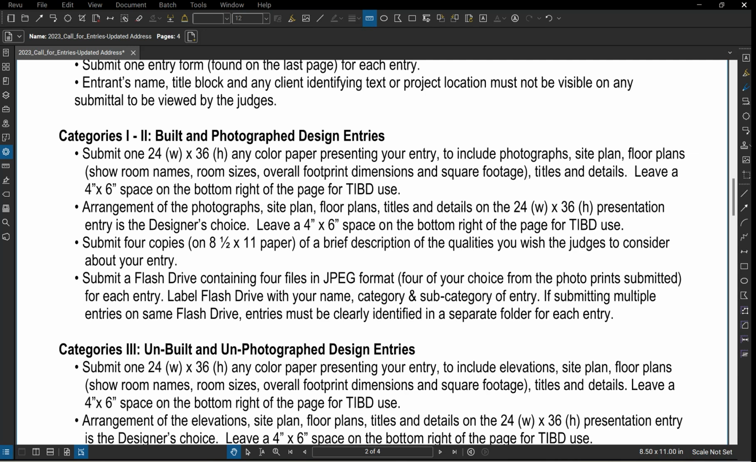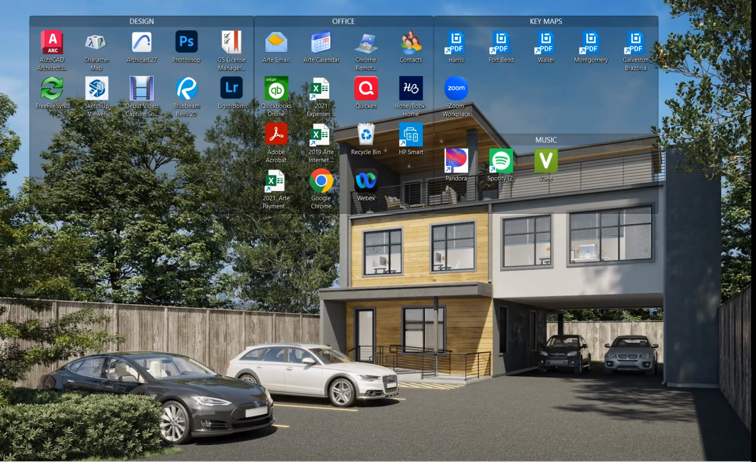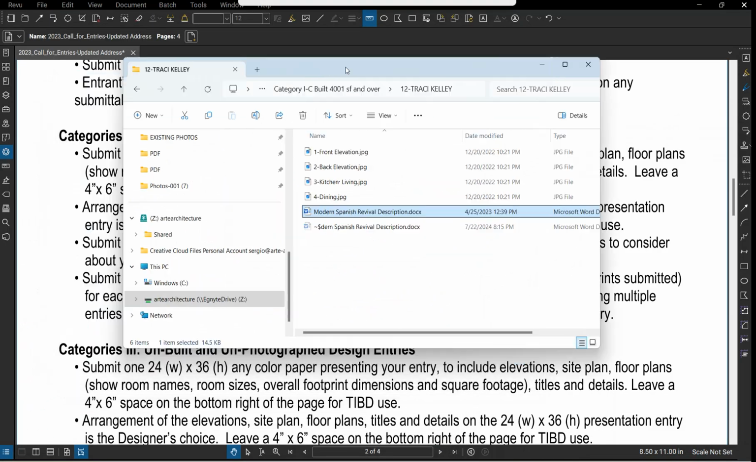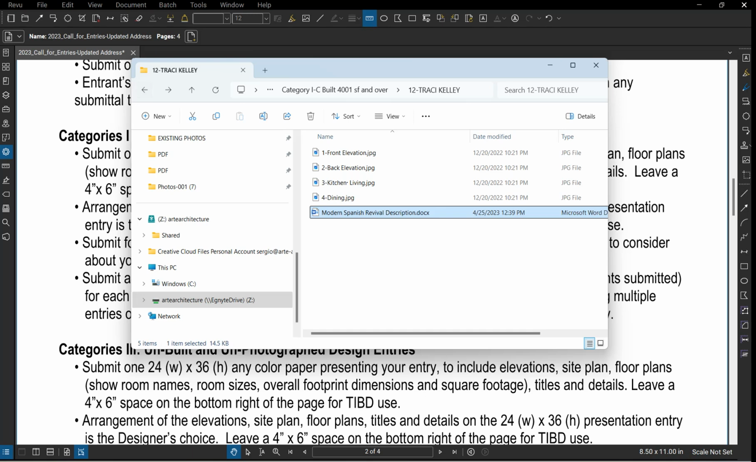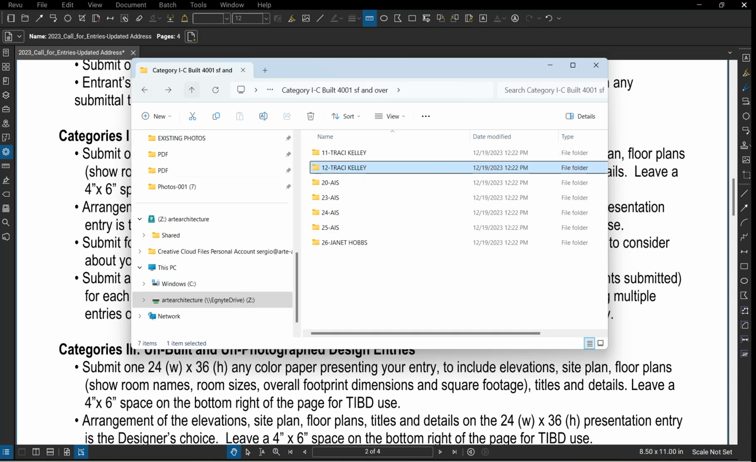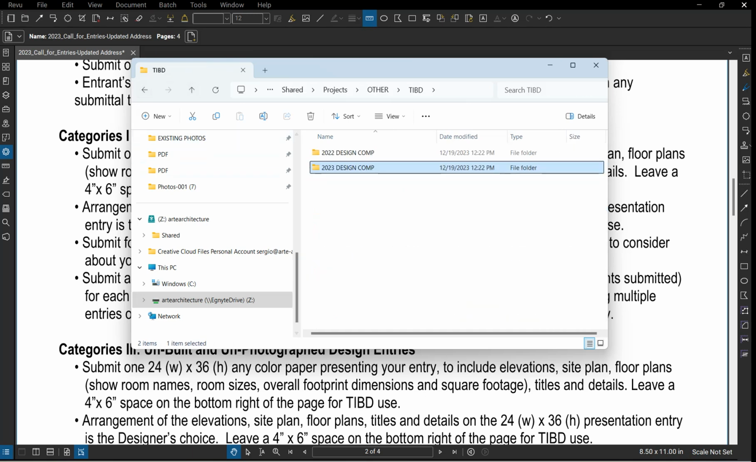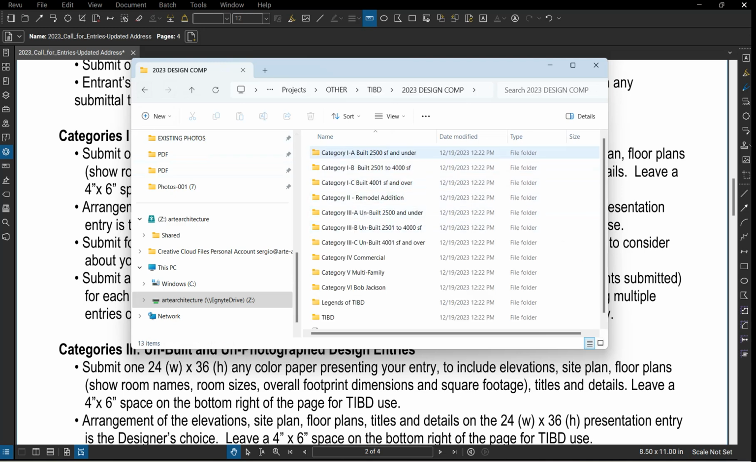And I would encourage you, some of the designers enter multiple entries in different categories. So what I would encourage you to do is to label your flash drive with the actual category name. So let's say this one designer entered 1 or multiple entries in every category. In your flash drive, category 1A, built 25 and under.